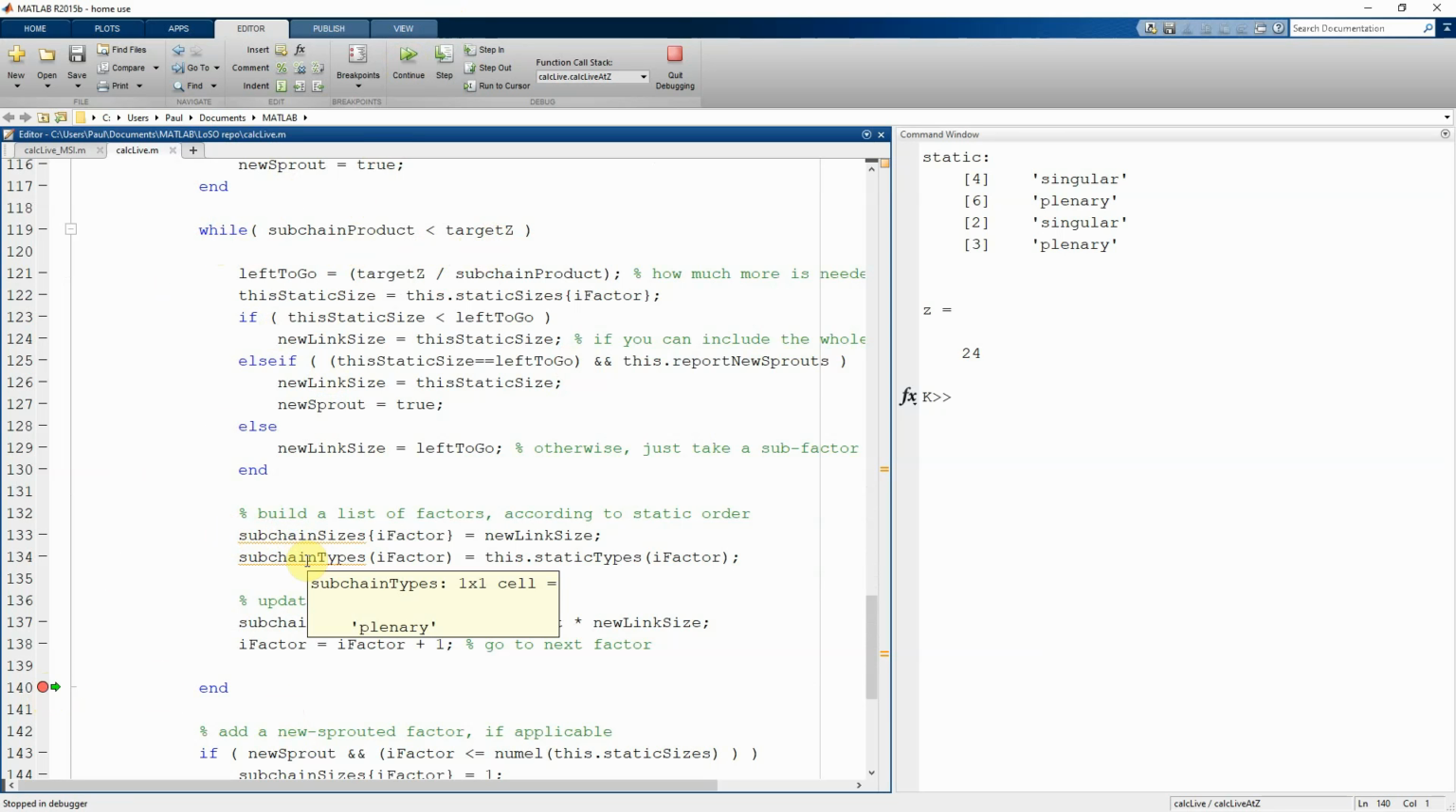I'll set a breakpoint at the bottom of the loop and press continue to execute up to the breakpoint. When I hover, you can see that we are keeping a list of the subchain sizes and types. And because it's only been one pass through the loop, the lists are only one item long. But when I press continue again, it passes through the loop a second time, and now they're 2 items long. And now 3 items long.